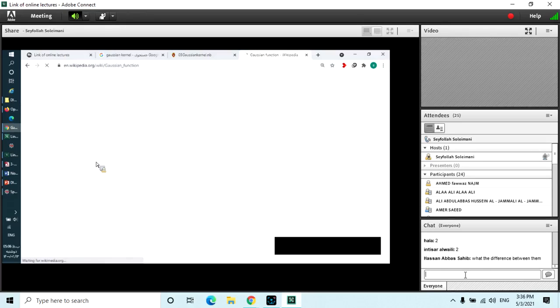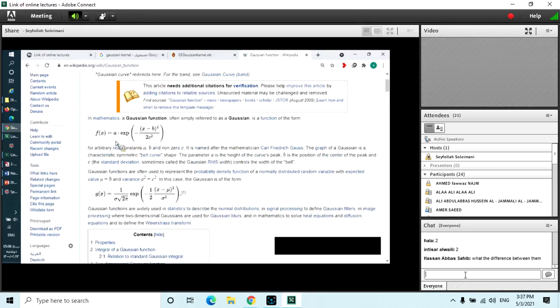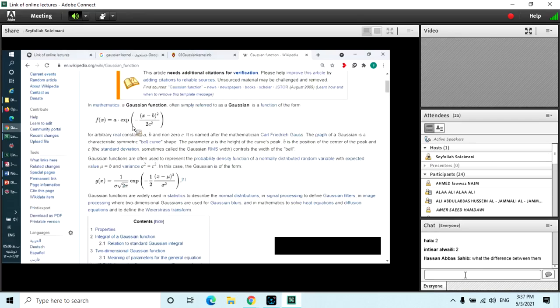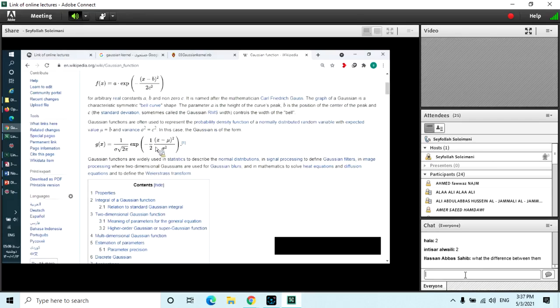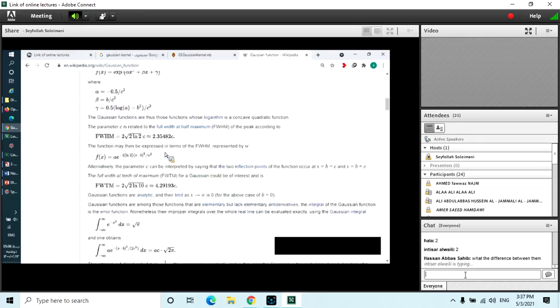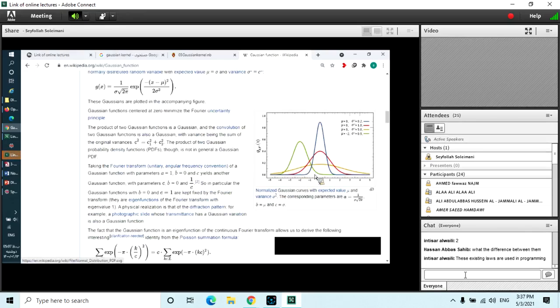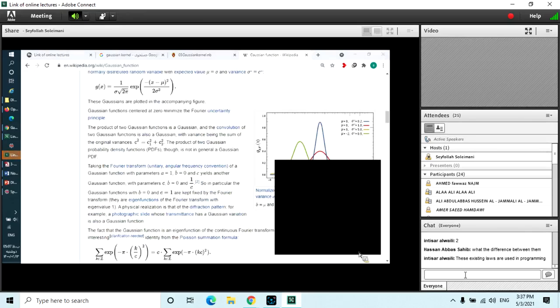So Gaussian function in one dimension, if we just have x, it is like this. It has a mu, it has a sigma in its formula. For example, you see here we have, for example, the blue one.